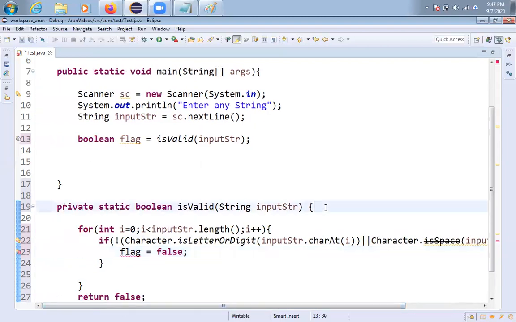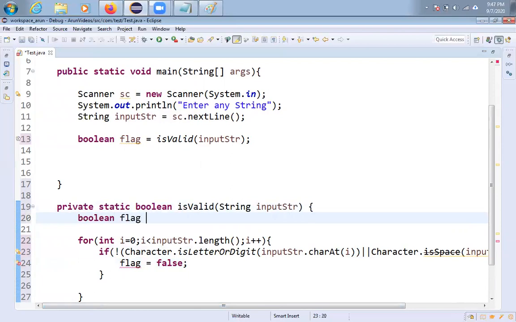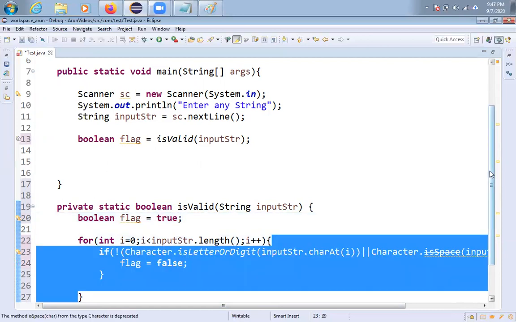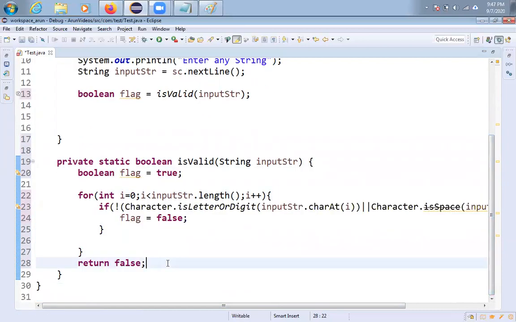What is the flag here? Simple. Boolean flag equal to true. Finally, I am returning that flag value. Not false here, flag you have to return. That's it. So simple, friends.